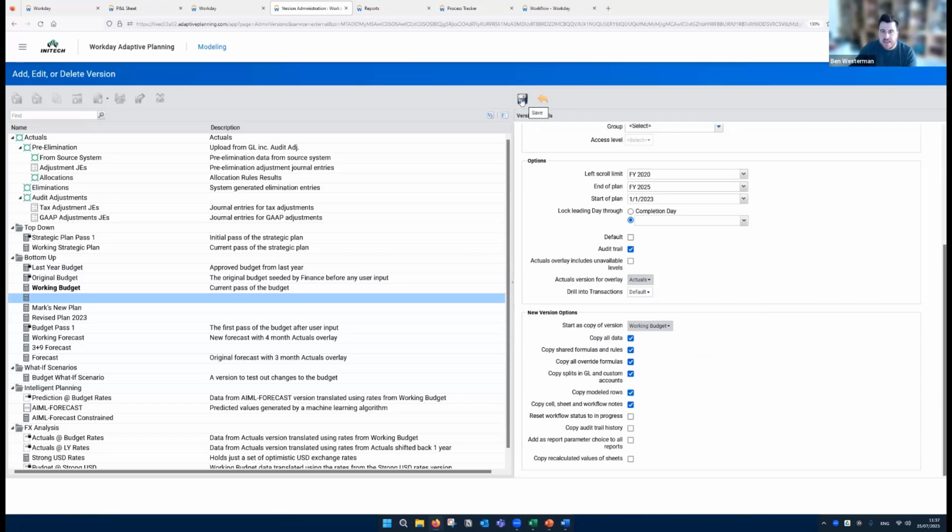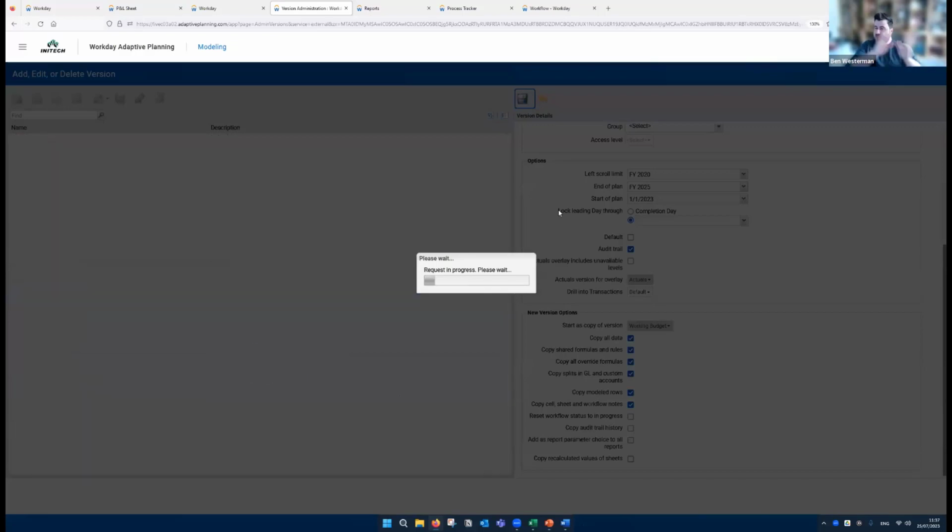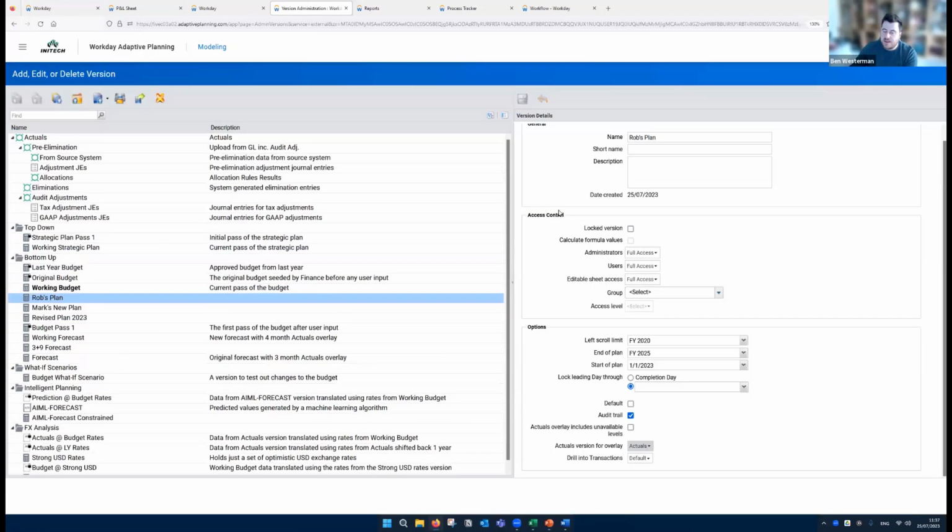Now, if I hit save at the top here, this progress bar is the most exciting thing you've seen so far because it's taking all of the data from those dashboards, from the P&L, that entire list of sheets you saw earlier, all of those models, it's copying all the data from the working budget and pasting it into Rob's plan. And that's done that in a couple of seconds. I mean, you imagine how long that would take you normally to do that in Excel or whatever system you might be using. It is an absolute churn.